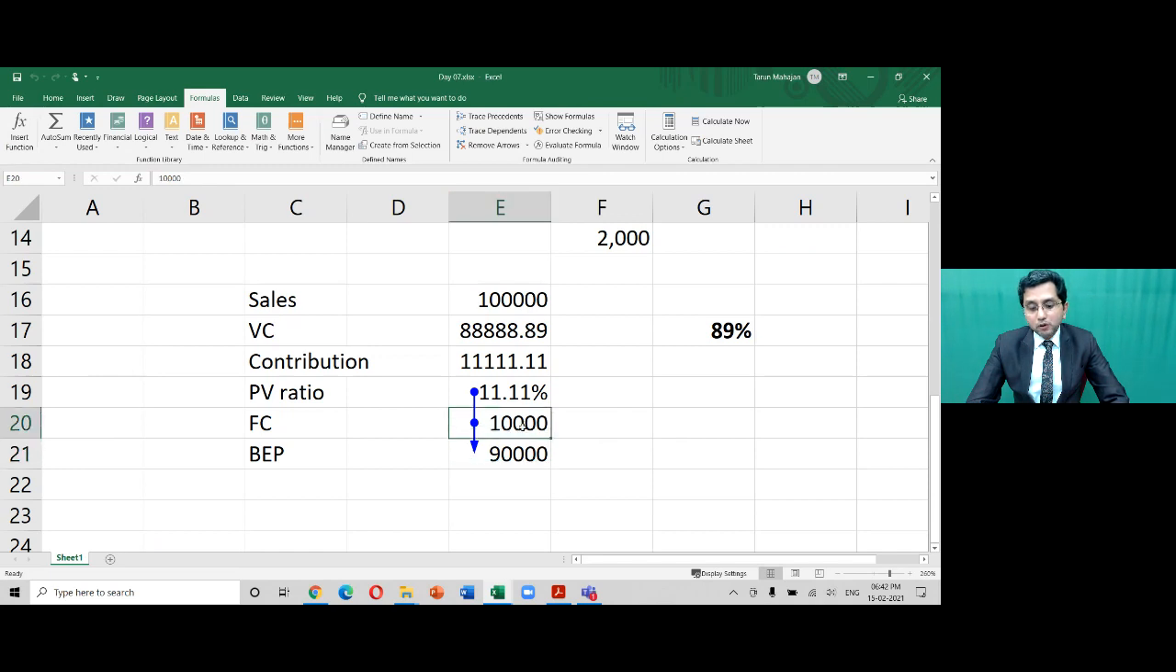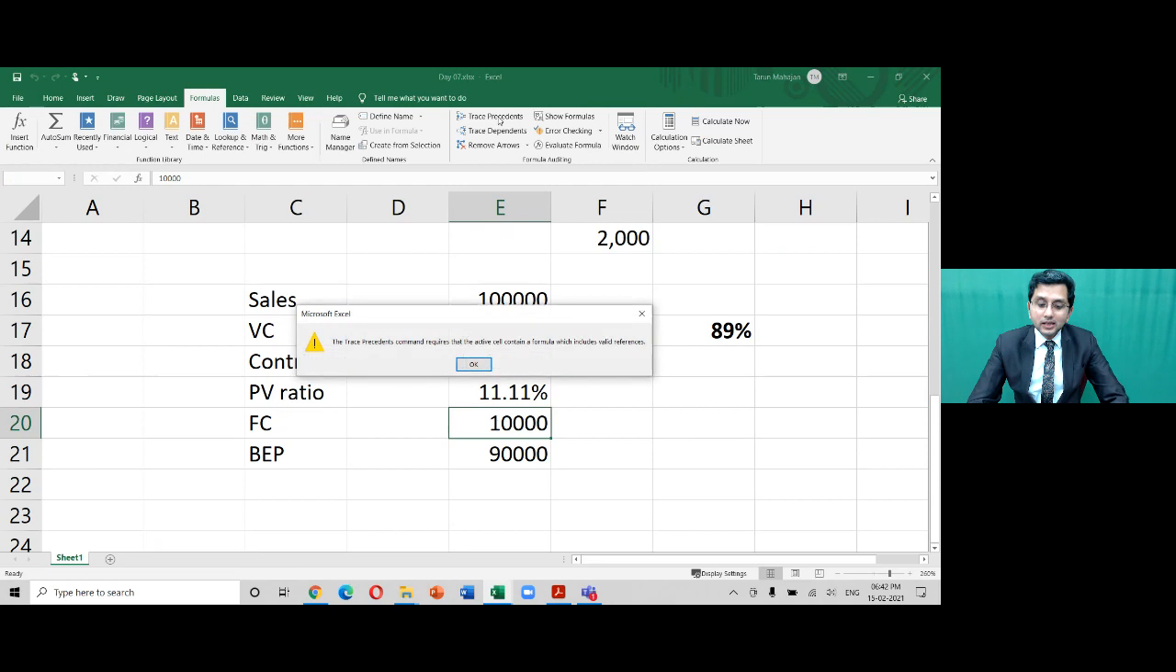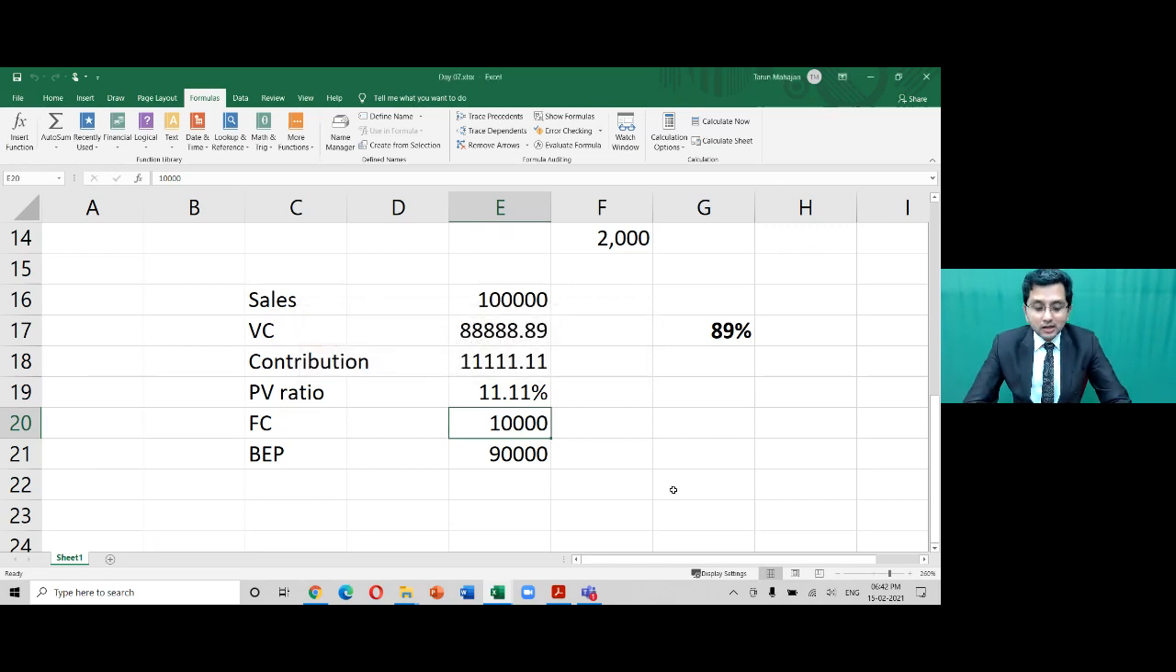Now I put my cursor on this fixed cost. First let's do one thing, remove arrows. So now this is gone. I click on fixed cost and click on trace precedent. Is the fixed cost dependent on some other cell? And Excel says the trace precedence command requires that the active cell contain a formula which includes a valid reference. This cell does not contain a formula. It contains an absolute number.